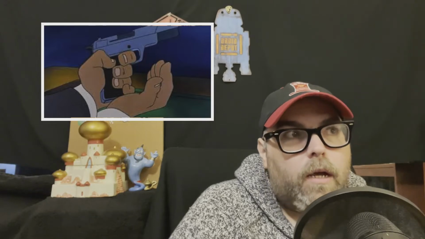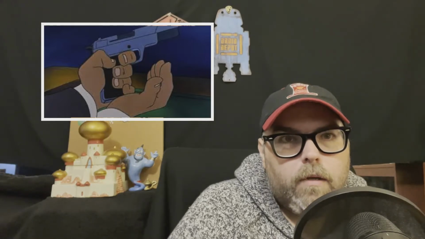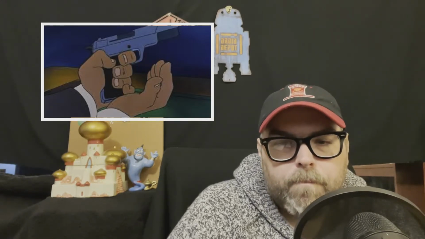One of the interesting things to illustrate, I guess, his badness that they were going for in the movie is at one point during the movie you actually see him loading a gun, and it is the first time in Disney animation that you see a modern pistol on screen. That you see somebody loading a modern pistol on screen.